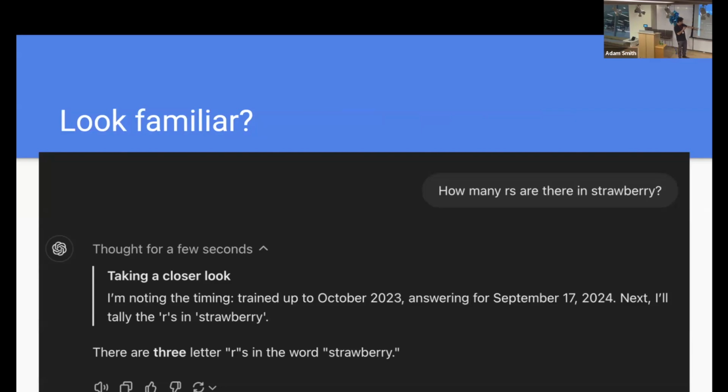And you see here, it says, I'm noting the timing, trained up to October 2023, answering for September 17th, 2024, which is a little weird. That doesn't have anything to do with it, but that's basically some of the system messages that they've put in there. Next, I'll tally the R's in strawberry. So for folks who have done anything with agents or chain of thought, this should look very familiar, right? This is essentially the model coming up with a plan for how to answer the question. And so really this reasoning or planning that the model is doing is really what's giving it a boost in performance. And how big of a boost?